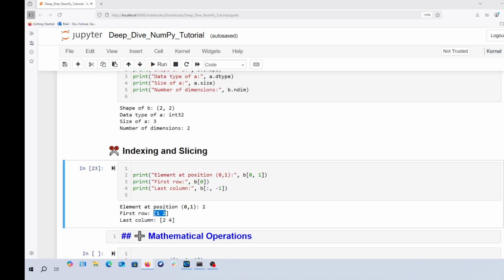Now, if I just want to get the first row in that array, I can just do b[0]. It will give me all the elements in that first row, which is 1 and 2. Also, if I want to get the last column of that array, which is made up of 2 and 4, I can just do b[:, -1], the same as we were doing for a list if I want to get the last element in the list.